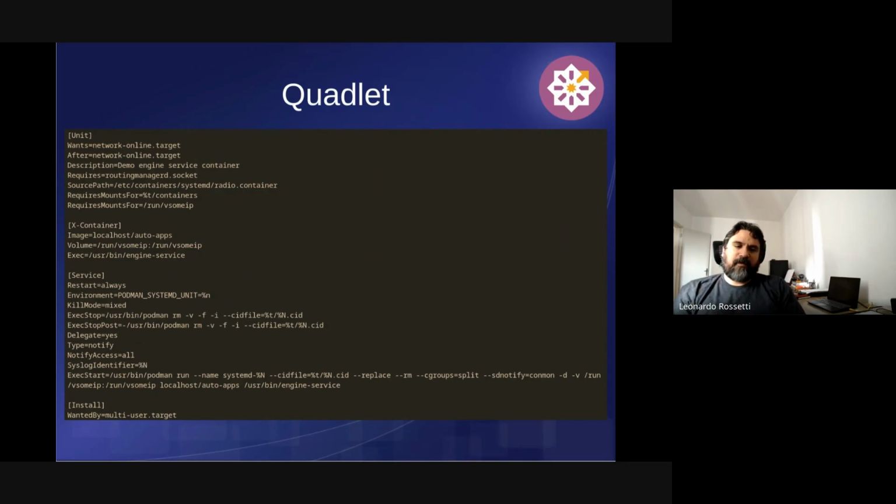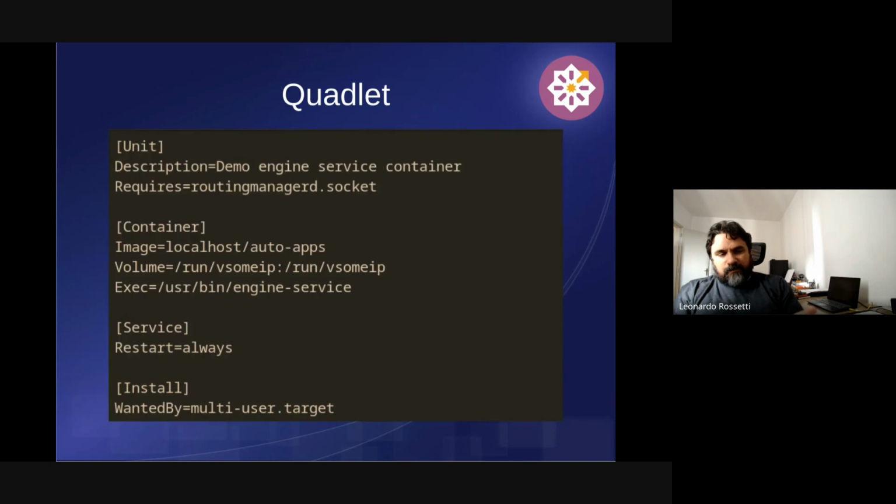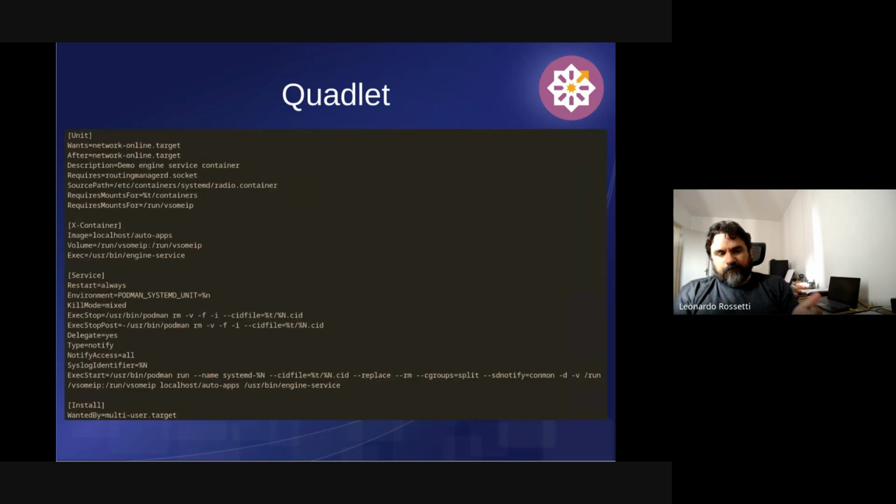This is the generated file from the previous slide that's used by systemd to run a containerized workload. So basically, all parameters under this container section will be used in this exact section here. They all become Podman parameters. There's way more you can use there. That file is basically a very minimal example.